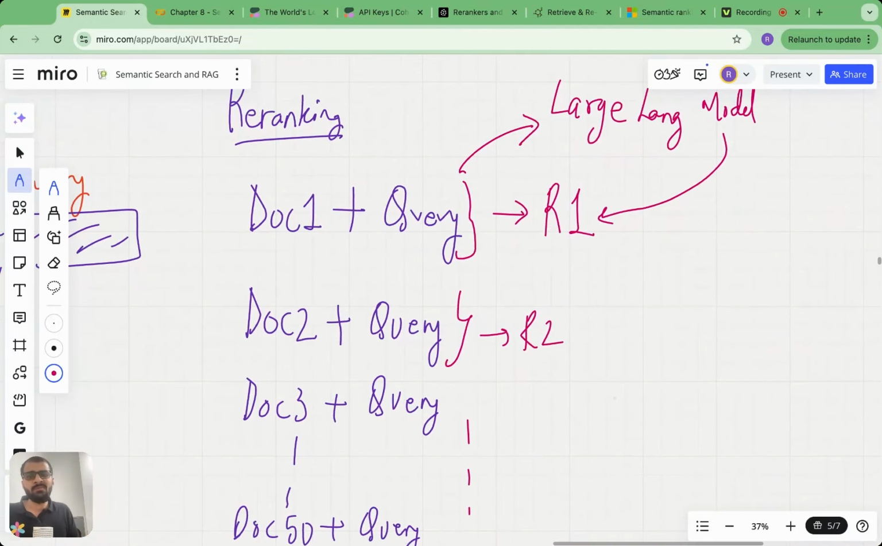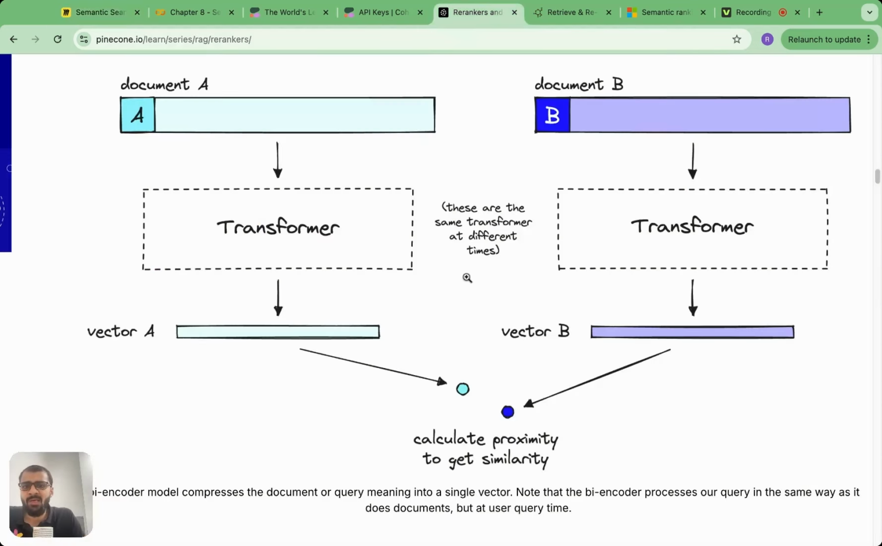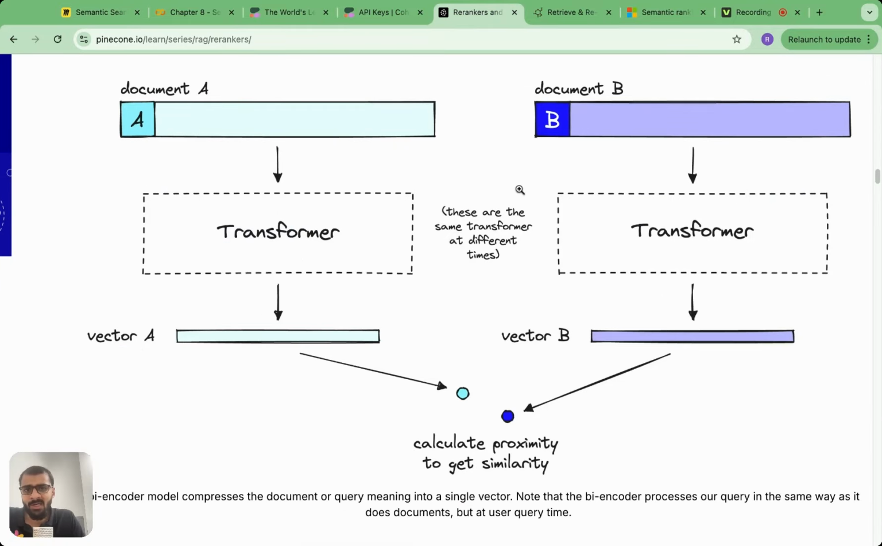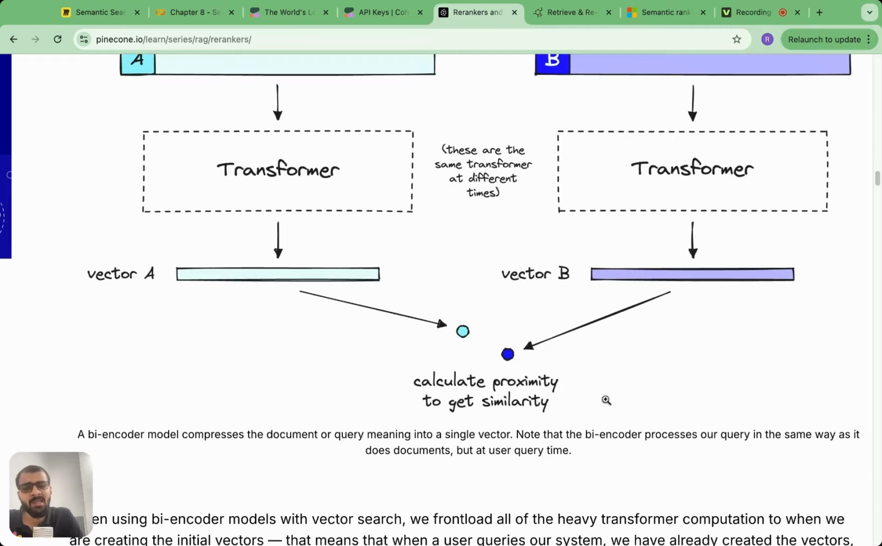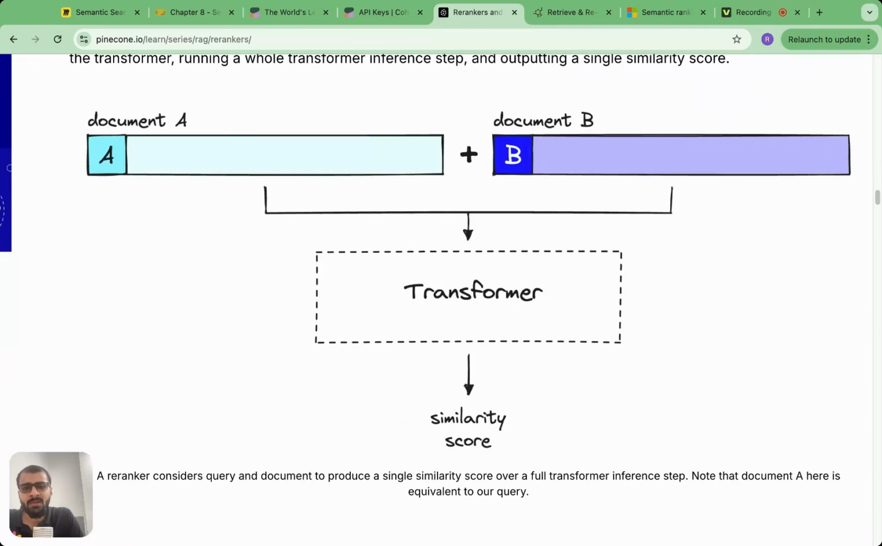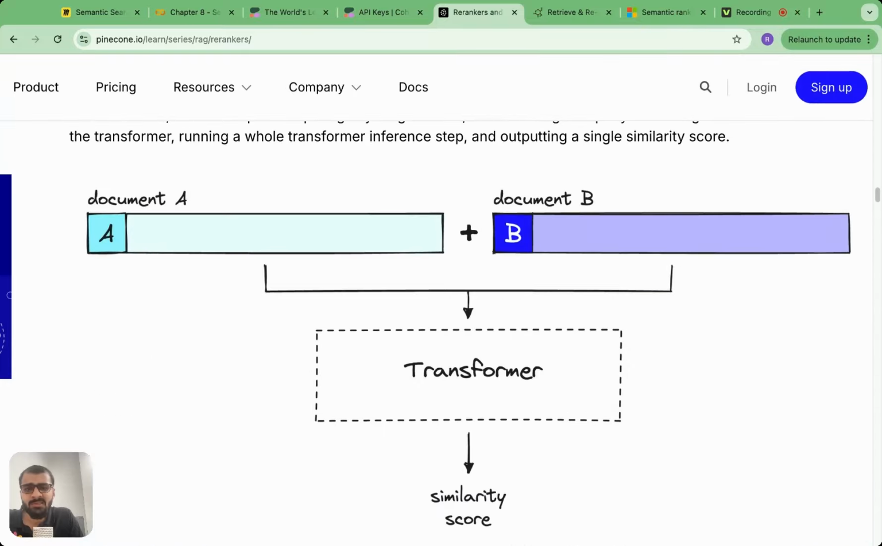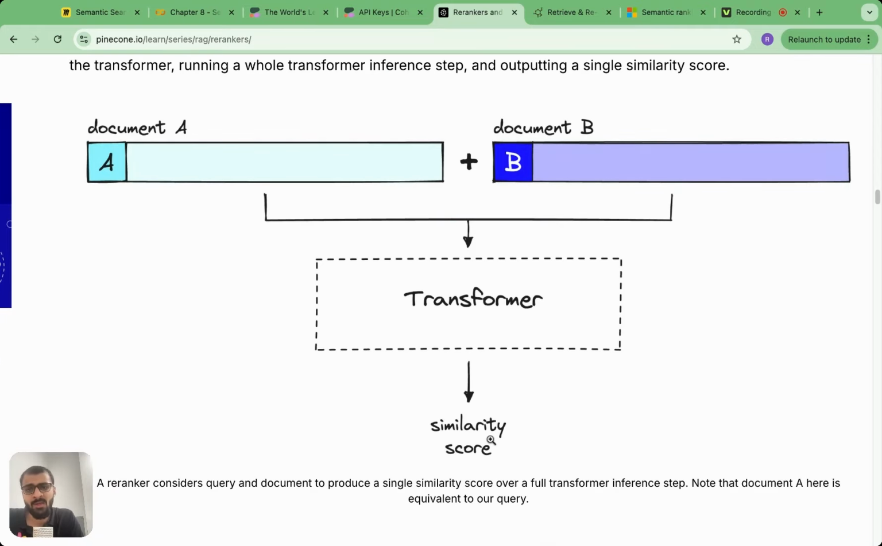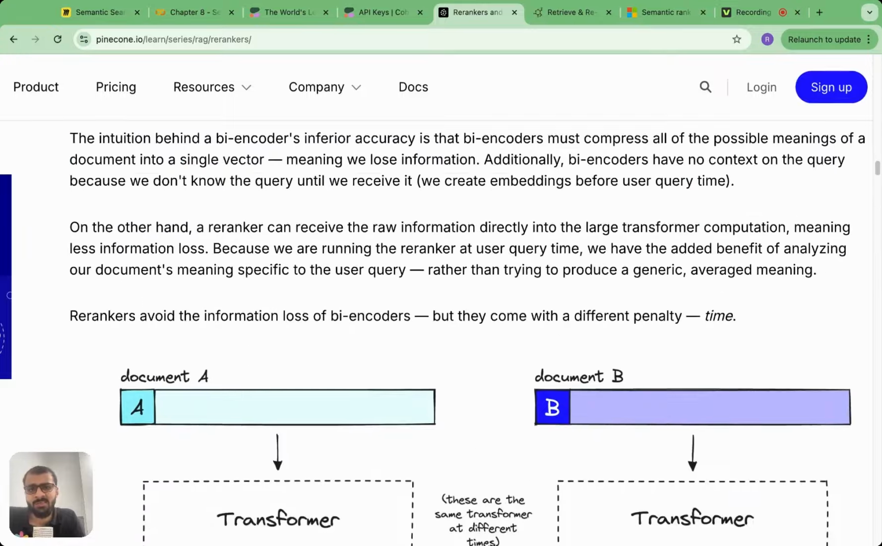But re-ranking solves this problem because we look at the document and the query together before they are fed to the large language model. This blog here mentions this very nicely, right? So this is what happens in dense retrieval, where the document is fed to an embedding model, which is also called a transformer here, and vectors are generated. Let's say for document A the vector is generated, for document B the vector is generated, and then we find the similarity score. But in the case of re-ranking, this is what happens: the document along with the query is fed together to the transformer or the large language model, and then we get the similarity score. That's the biggest difference between re-ranking and dense retrieval.